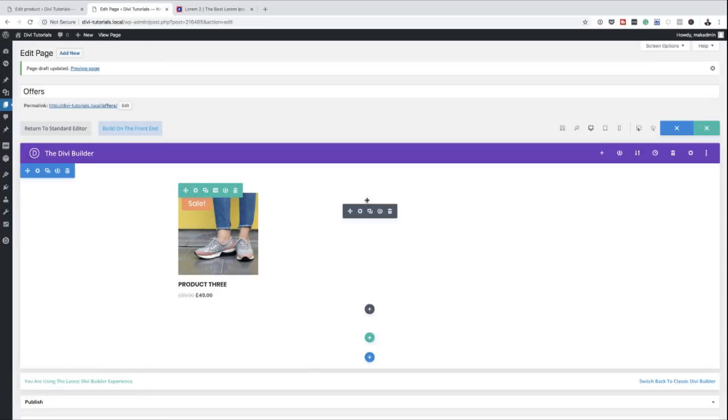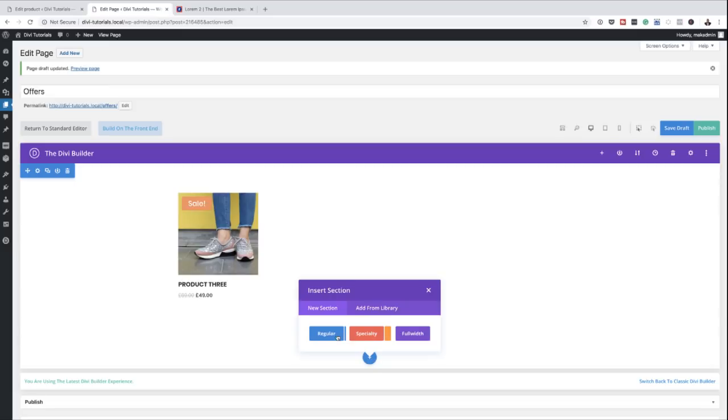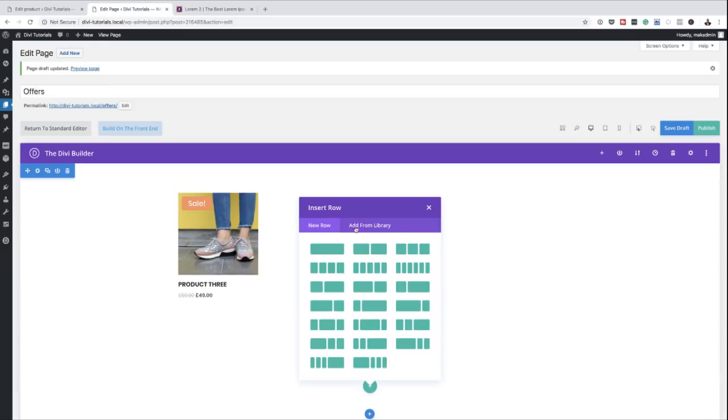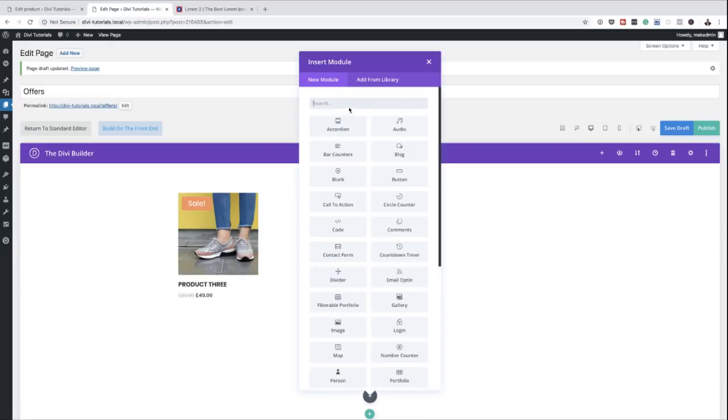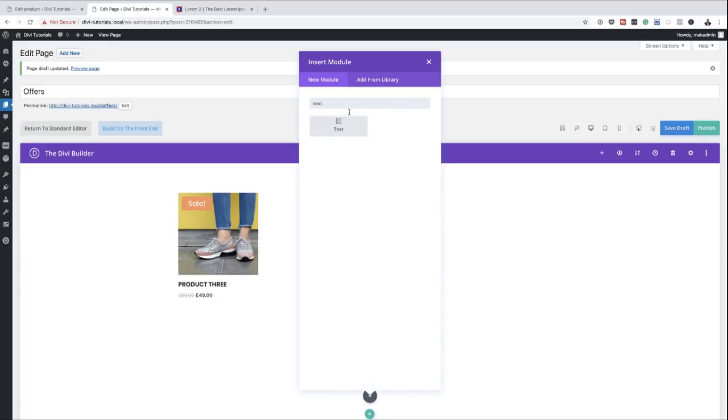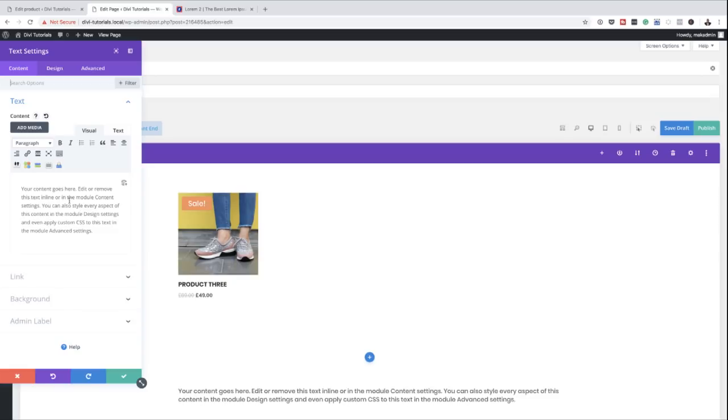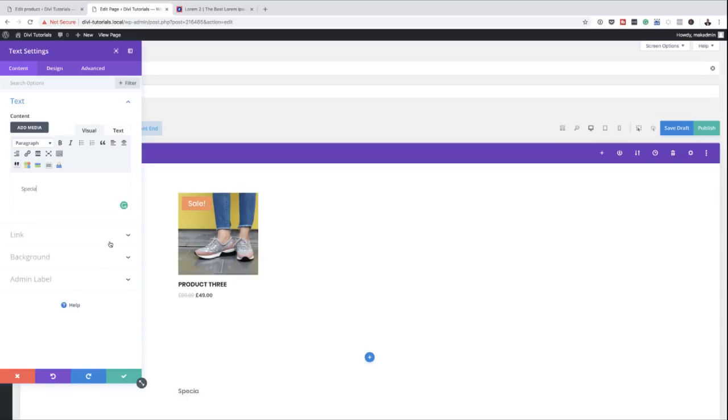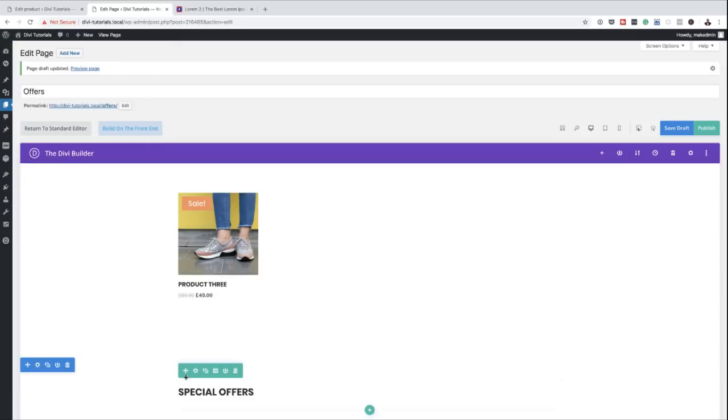Okay, and then I'm also going to add a new section, and let's give this a title. I'm just going to click on regular single column. And then again, I'm going to add a text module. And then here, let's call this special offers. We're going to give this a heading of heading 2, maybe. Okay, and now let's drag this to the top.